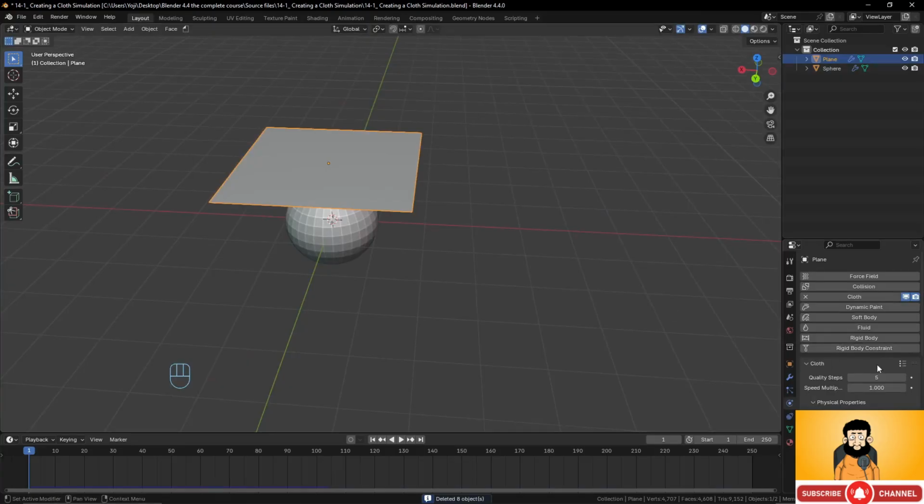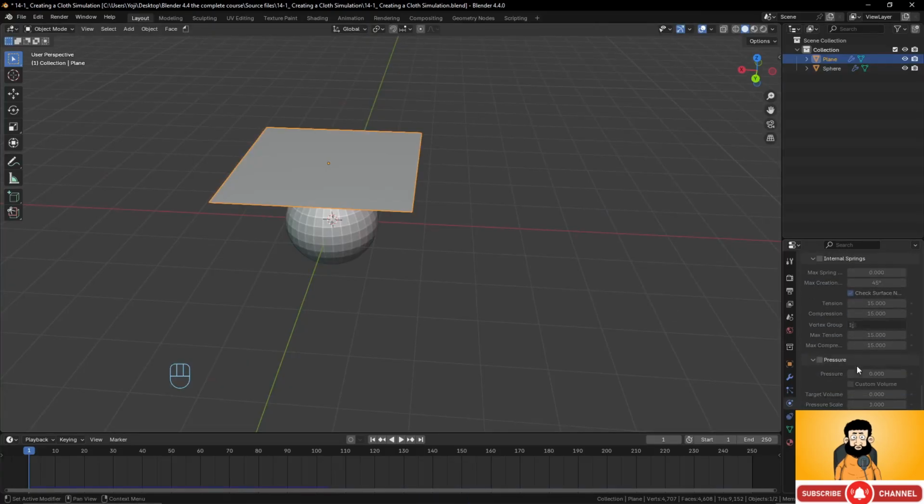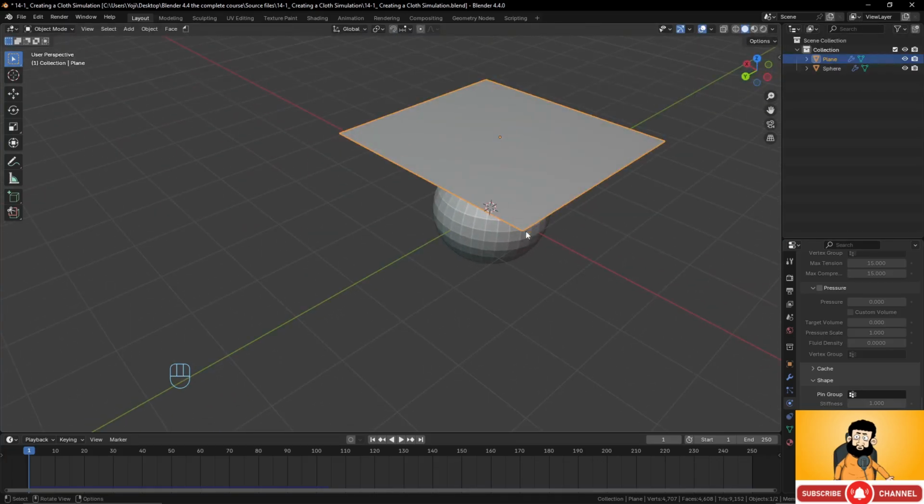And there is here in the options, you can see that you have the shape tab here. And in the shape tab, you have the pin group. So what is a pin group? Basically, it says that the vertices that you put into that group will not move. So let's say, for example, you have someone that takes these vertices over there, or a character that keeps the towel, something like that.